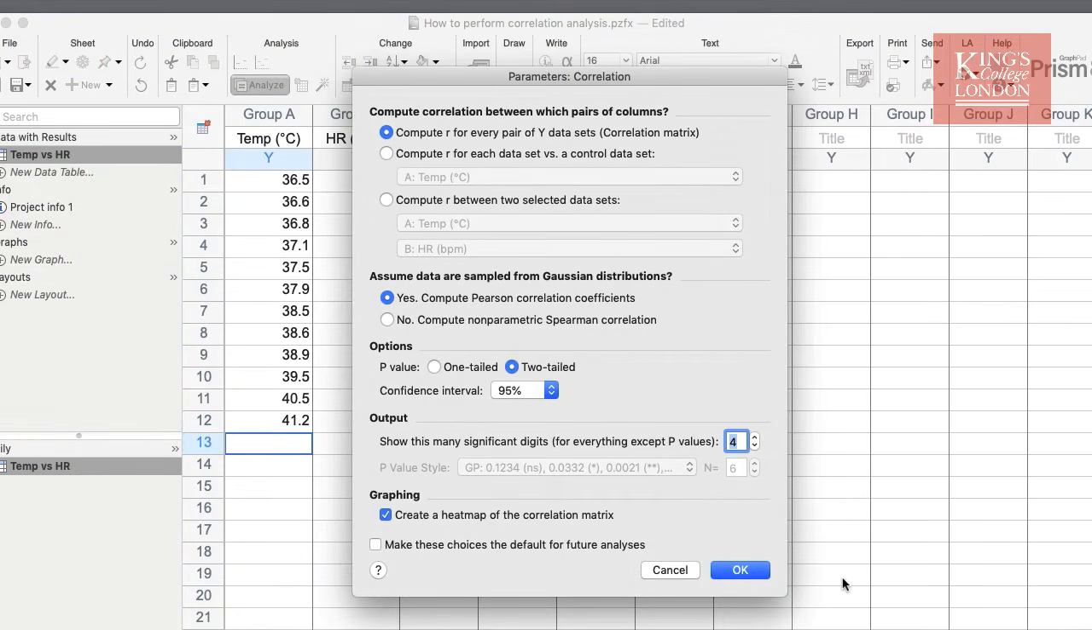The Correlation Analysis Parameters box gives you some options to choose before you decide on which correlation you wish to perform. Because we are looking for a correlation between temperature and heart rate, we choose the third option to compute R between the two selected datasets, namely temperature and heart rate. If you have multiple Y datasets and want to create a correlation matrix, or want to compute R for each dataset versus a control dataset, you can select one of the upper options.